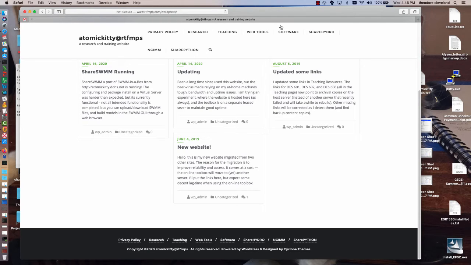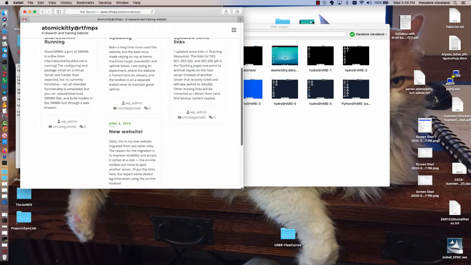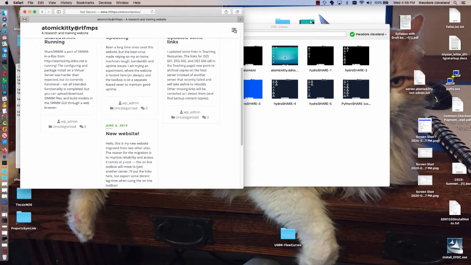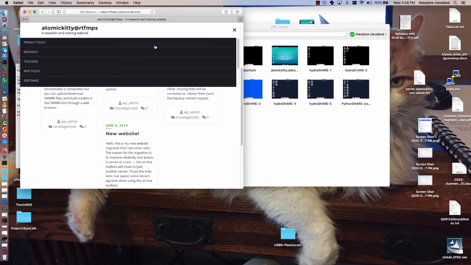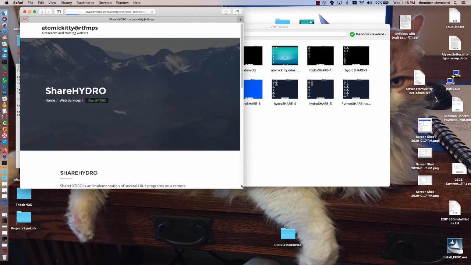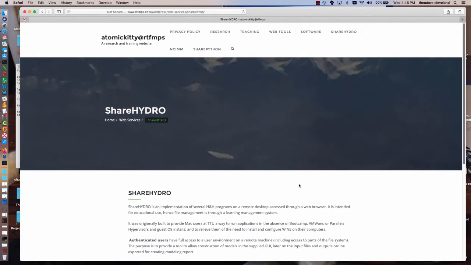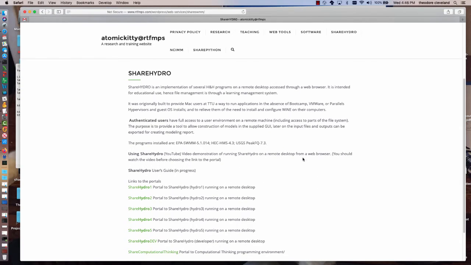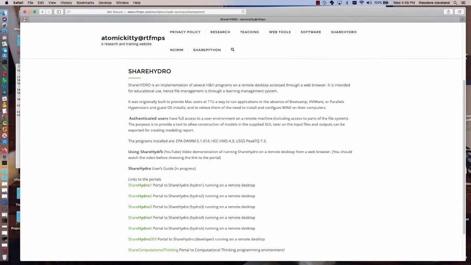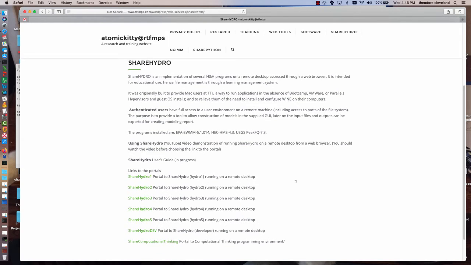The next would be, you could choose the ShareHYDRO up here in the tab or down here, or if you have less real estate than I have here, it renders with these 3 lines up in the right hand corner, and if you choose the 3 lines you can scroll down to ShareHYDRO. I'm going to go back to big use of real estate. And here's the entry page, and it has a little description on what this is. And then it has this video, which should be linked by the time after I make it.